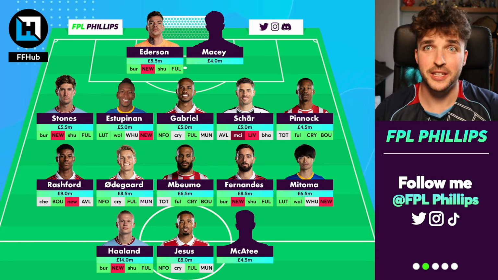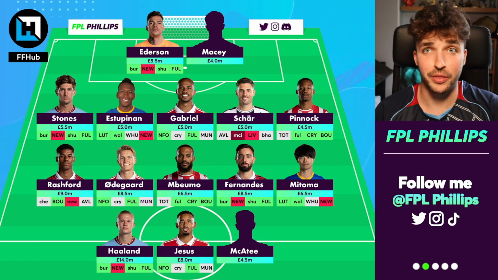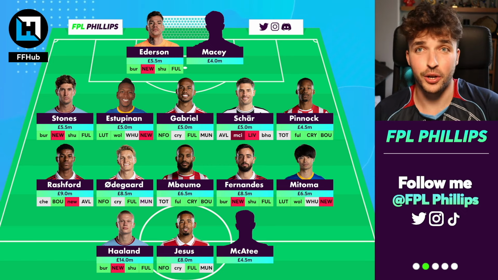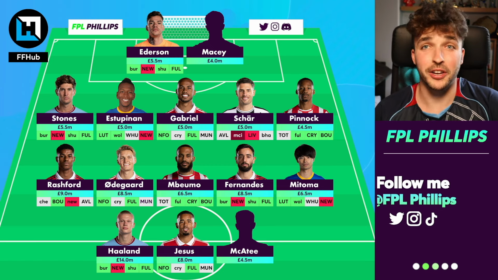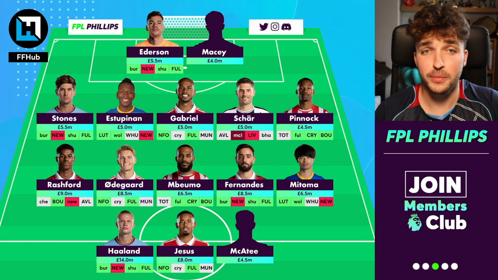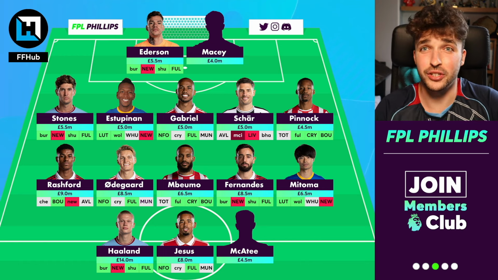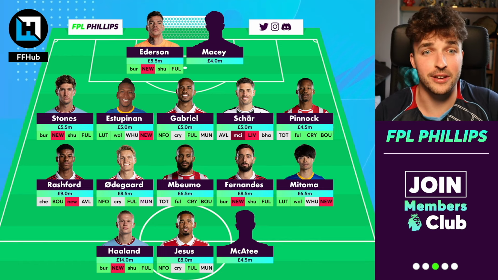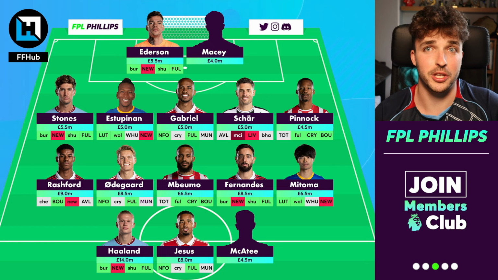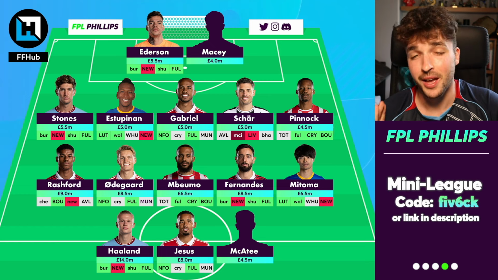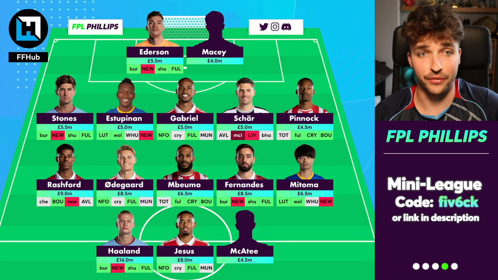You've got Stones, Estupinan and Gabriel, who would be the back three, you'd think, most weeks, and Pinnock on 4.5 is another one who I don't think is too bad, not seen mentioned too much, because most people prefer Henry, myself included. But yeah, Schär could easily be a 4.0 million defender, and you've still got the front seven that you're going to play every week anyway. So I think there's too many funds spent in the defence.